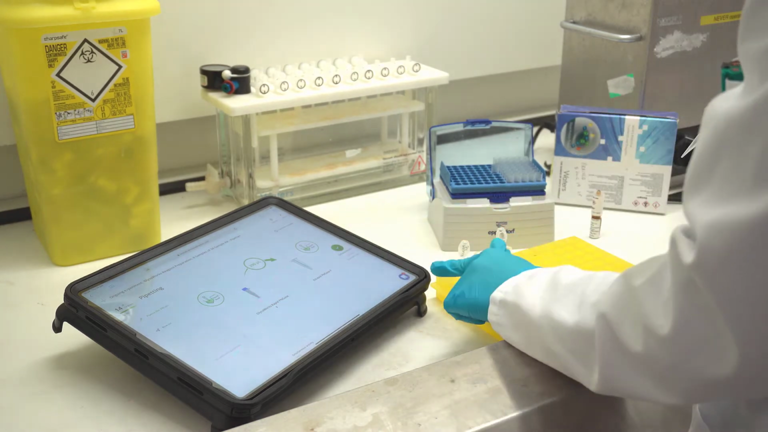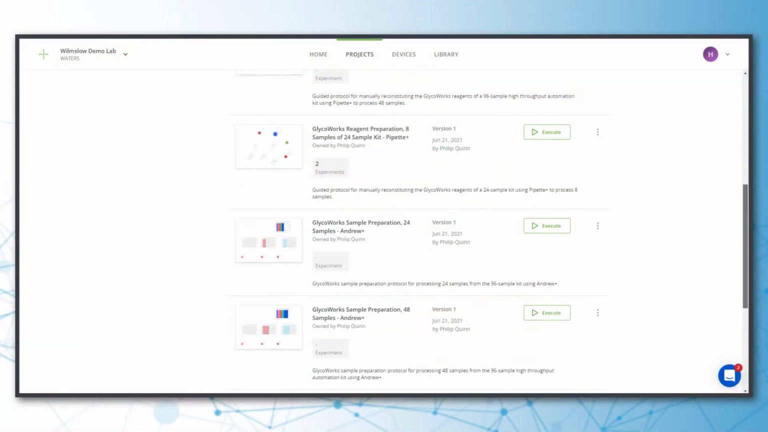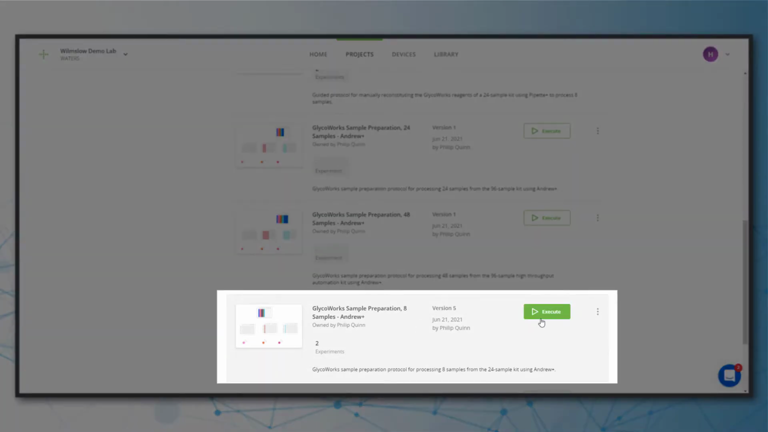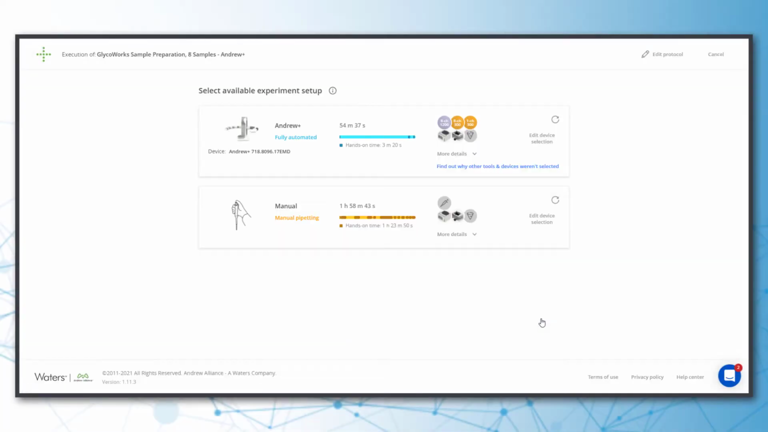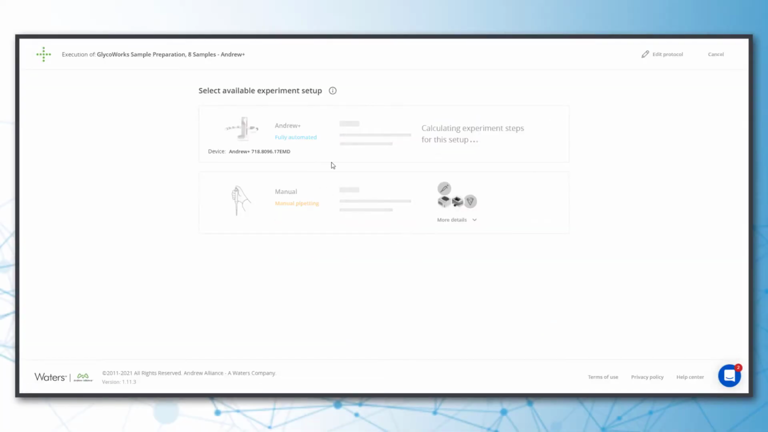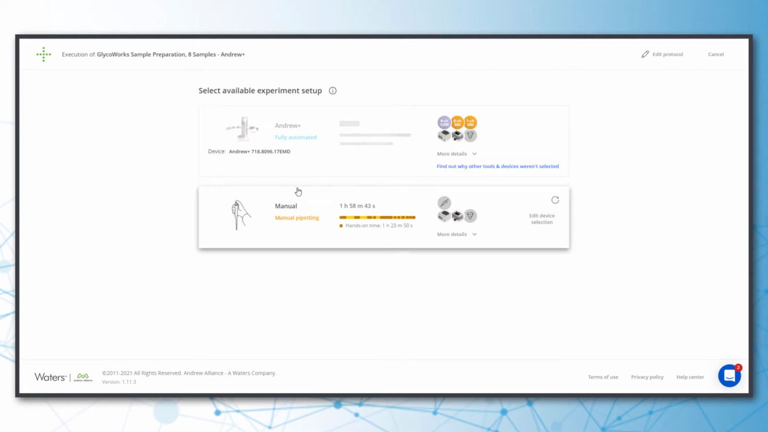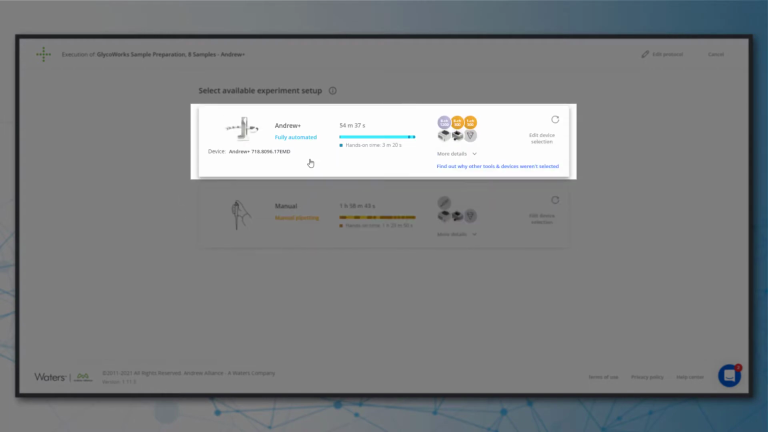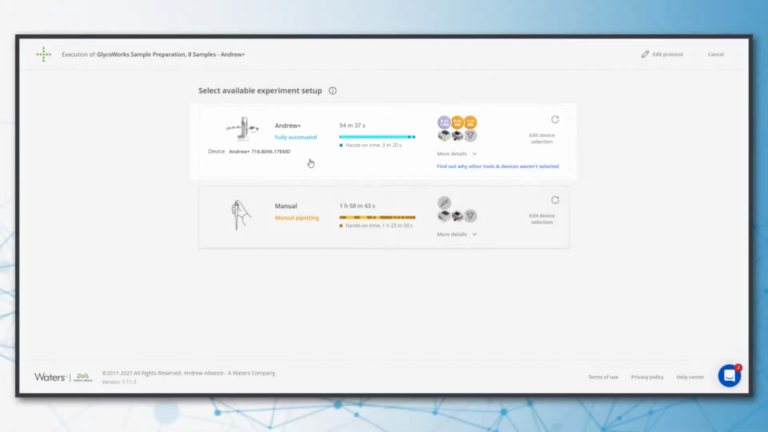So you might want to do that step in the fume hood because some of the reagents do contain DMS. Coming back to the protocols page, you can see we also have some protocols for the sample preparation. So this is what the Andrew Plus is going to run on the robot. So if we go through to the 8 samples, I'm going to click execute. And OneLab is now calculating how long it will take for me to do this manually or with the Andrew Plus robot. So I could do it manually in 2 hours, but I'd like to run it with the Andrew Plus and halve my preparation time.